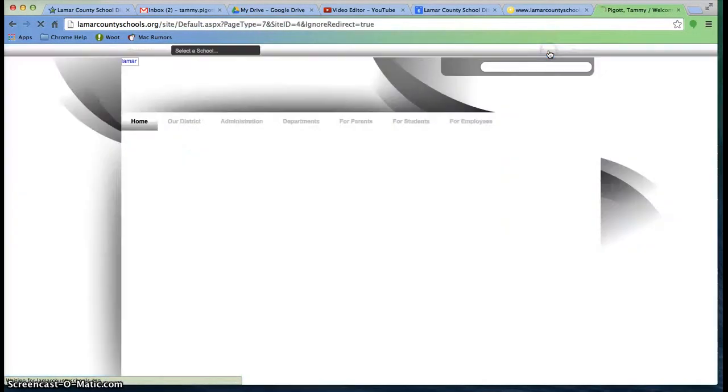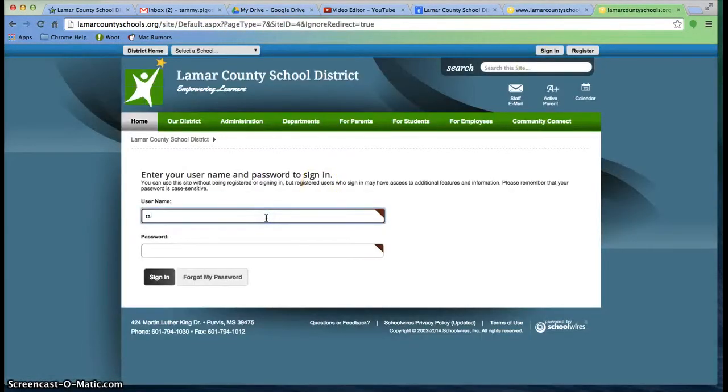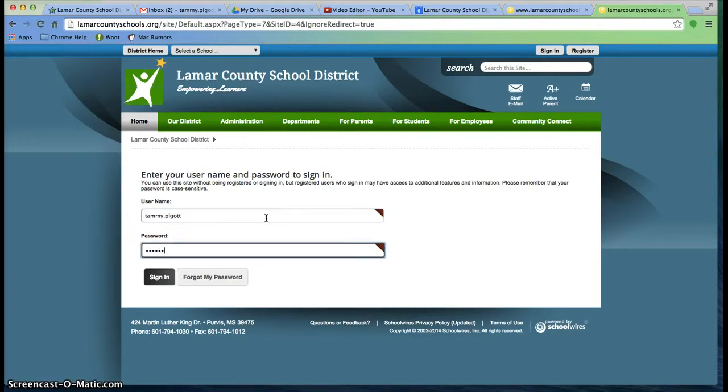So then I'm going to click on the sign on, and I'll type in my username, which is tammy.pigott. Everyone's is their first and last name. A lot of people try to put their email address here. If you unsuccessfully log in 3 times, I believe it will lock your account, so you really want to be careful here. Once you put in your password, if you have not gotten it after the second try, I would suggest you click on forgot password. It will re-email you your username and password so that hopefully you'll be successful the 3rd time so that you don't lock your account out.